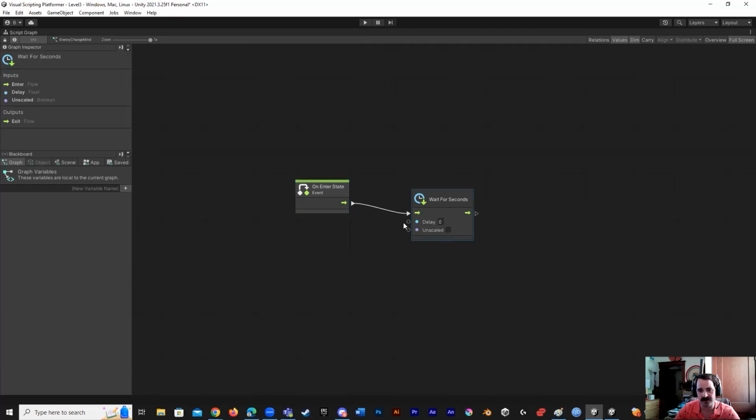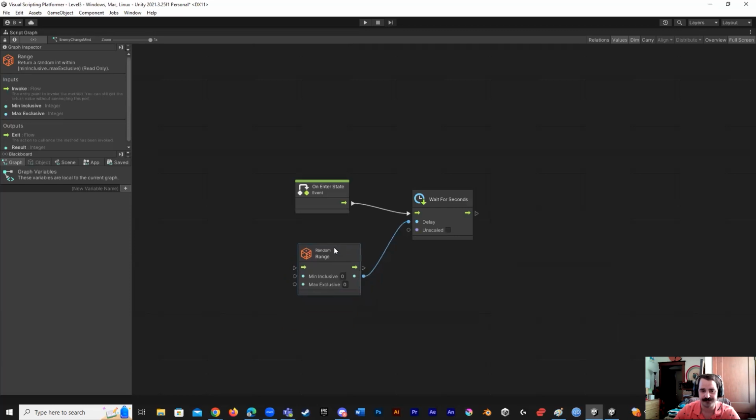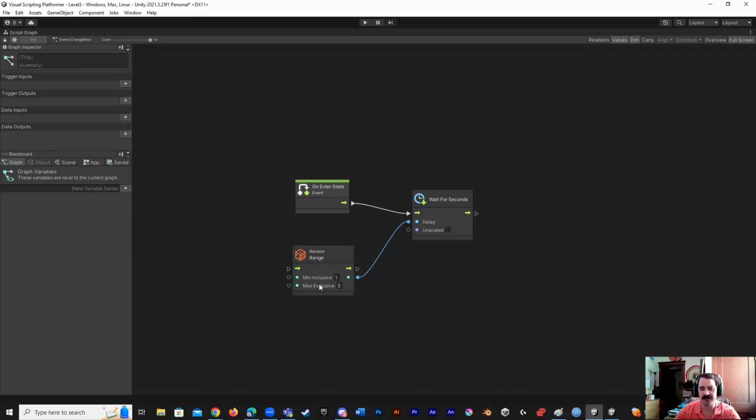And I'm going to choose my delay, and I'm going to create this a random range of time. So I'm going to do random range, and there's 2 that you can choose from. I'm going to use min inclusive and max exclusive. Okay, and the minimum is going to be 1, and the maximum is going to be 3. So this will range between 1 to 3 seconds that it will wait, and there will be a shift in transitioning to a new phase or new state.